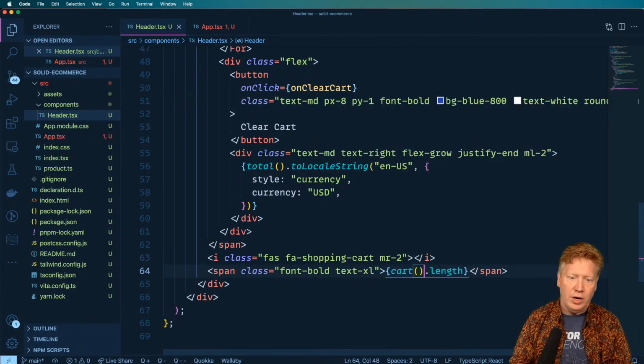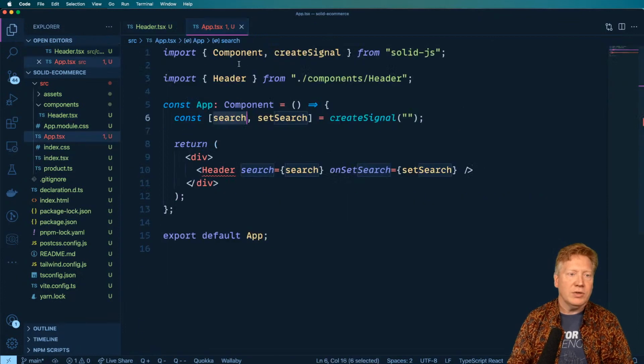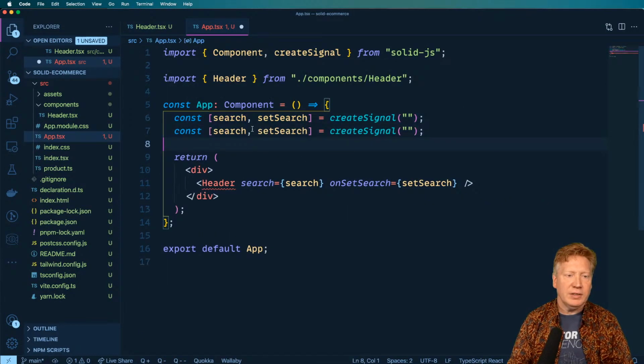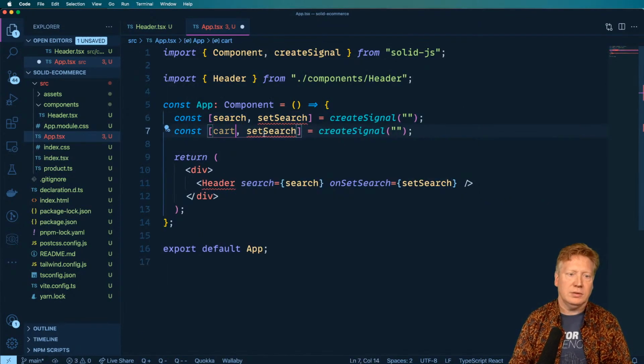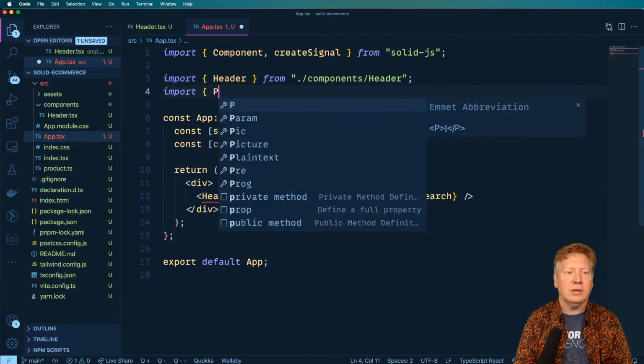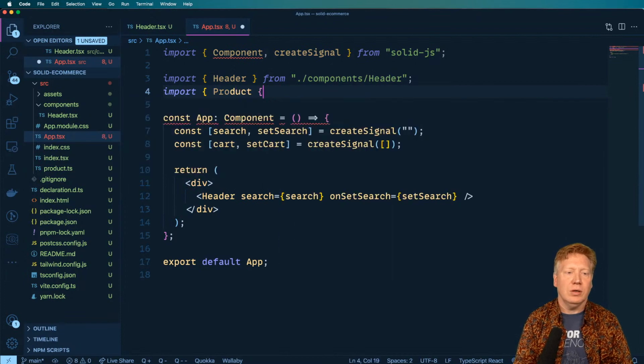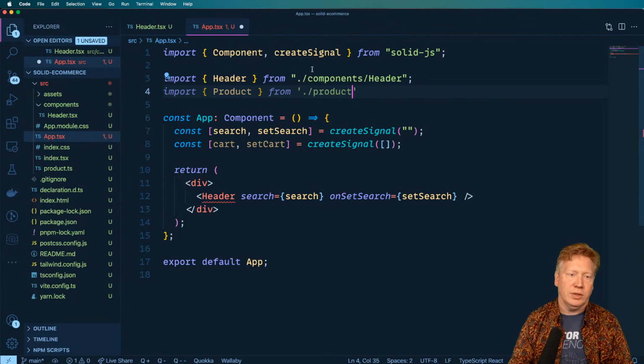All right, nice. Okay, let's go back and create a cart because we don't have it. Cart, set cart. And we'll just start with an empty array like that. And I want to type that out. So let's see. I want to bring in product from product. Yeah, there you go. Cool. And we'll make that a product array.